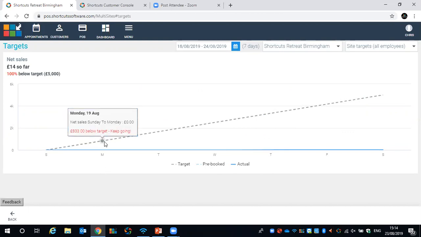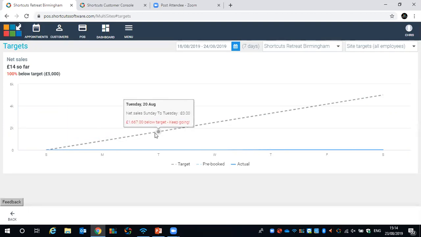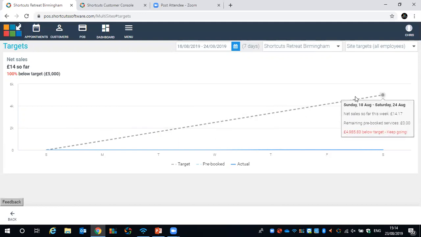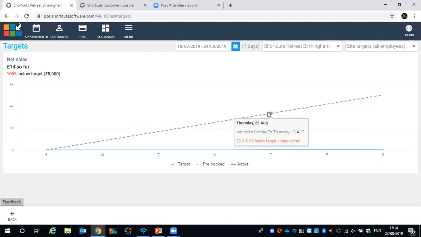So if we go to Monday, we can see we are £833 below target. So we need to keep going. And on Tuesday, we're £1,666 below target. So as you can see, we're not making any money. We need to continue to hit this target, and we can continue that way. So this is how much money we would need to make each day to hit our target.